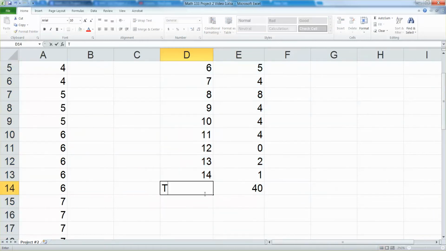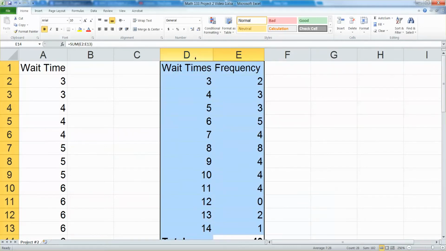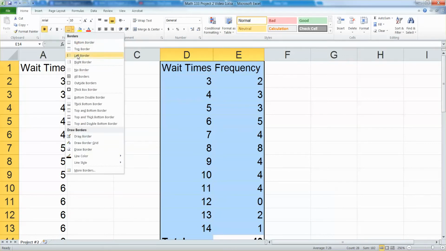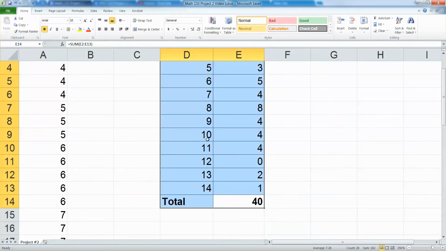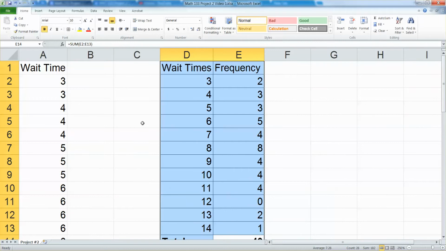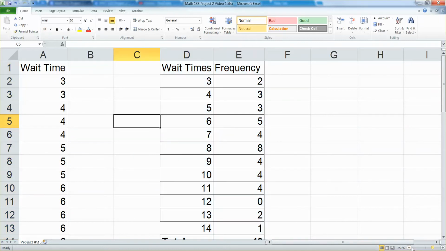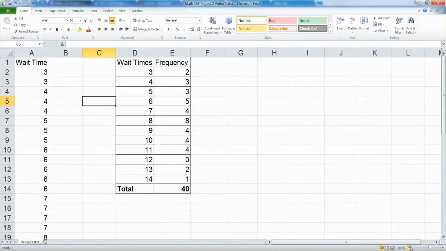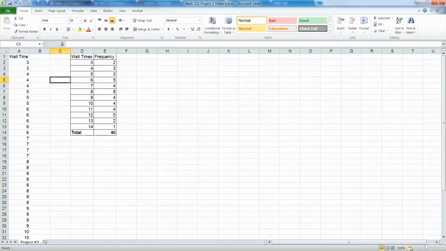Right, so down here I'm going to write the word total so I don't get confused and think that that's part of the data because it's not. All right, and now we want to make this pretty, especially since we're going to have to turn this in. So I'm going to highlight the whole table, click up on the borders menu, and click all borders, and that adds a nice little border to it. And then I actually have this zoomed in quite a bit, so let me zoom out so you can see. There, it's actually quite small.